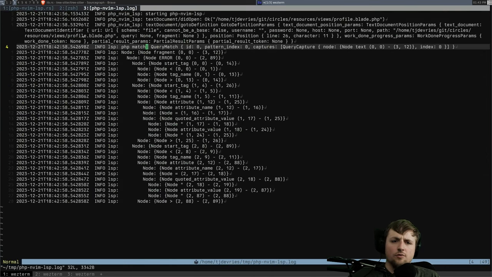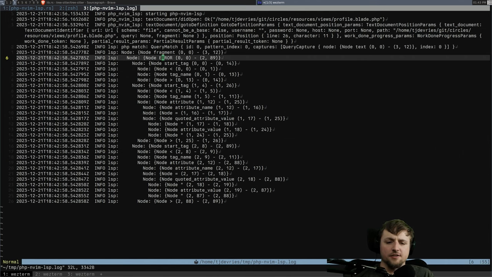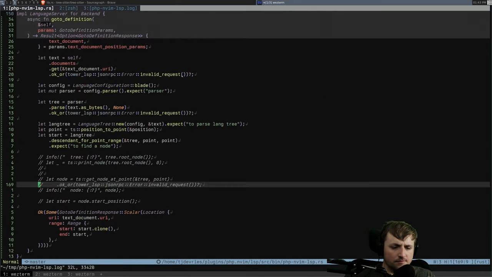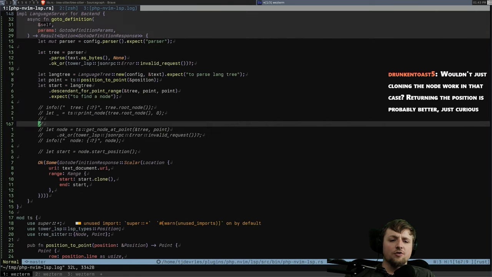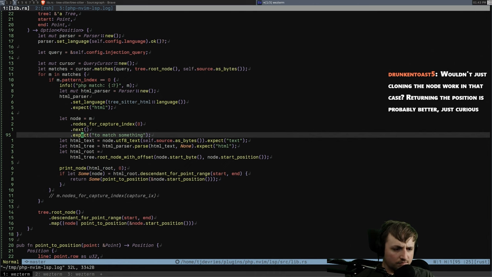Okay, so we're trying to do from line 26, character 11. Line 26, character 11. Oh, well, we never even find anything that's there, do we? Oh, this still returns a root for some reason.